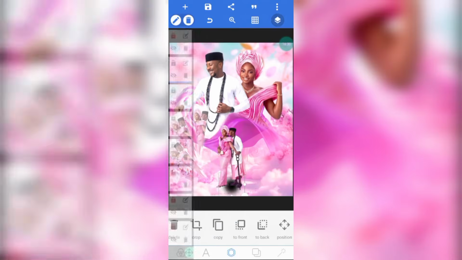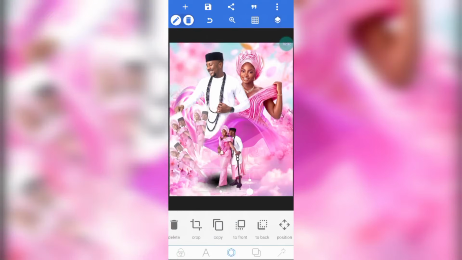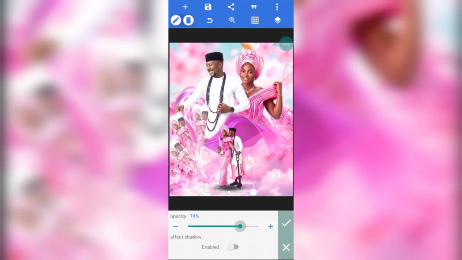Now take this behind. So stretch it like this. Want to make this image look real. You understand? Reduce it. Stretch it again. So place it here. Reduce it. Okay. Now go to opacity. Reduce the opacity a little. Reduce it a little. Okay.